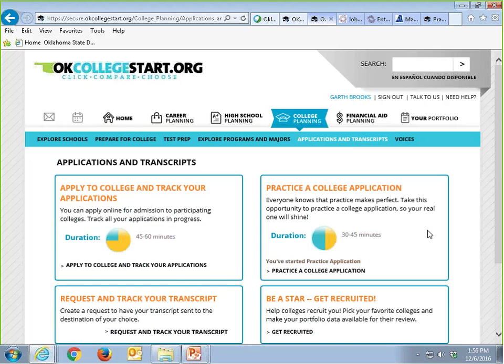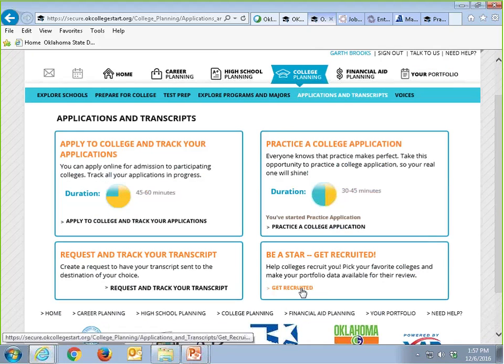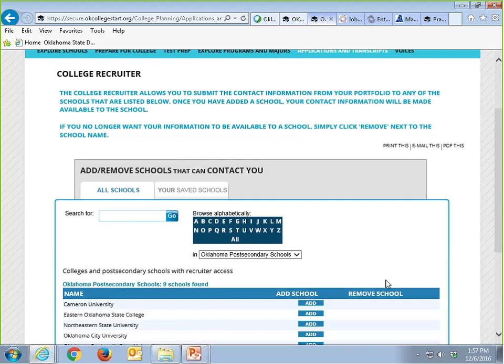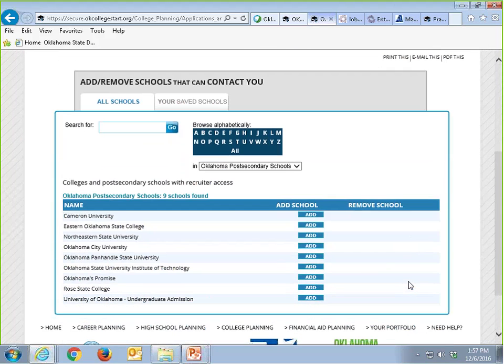And the last thing I want to show you on the Applications and Transcripts tab is Get Recruited. This feature was turned on for all of the universities and technology centers, yet we turned it off because we didn't want any students who wanted to be recruited by colleges and universities to get left behind or not be acknowledged when they put that request in. So the schools that you see right now are the ones currently utilizing this feature, and more are about to come on. If I know Cameron University is a school I want to go to, or your student thinks maybe Cameron University is for me, they can hit add, and then Cameron University can start recruiting your student and showing them information on why they should come to that university.